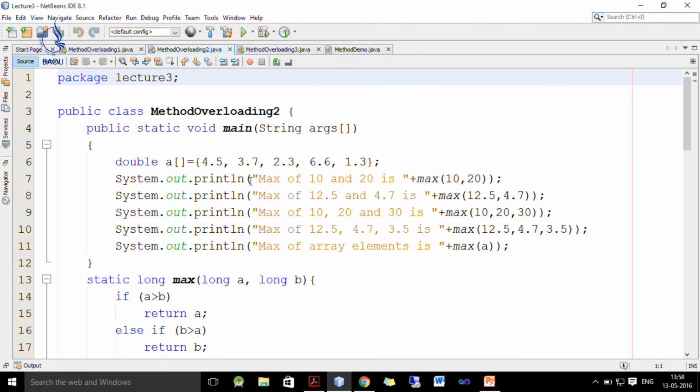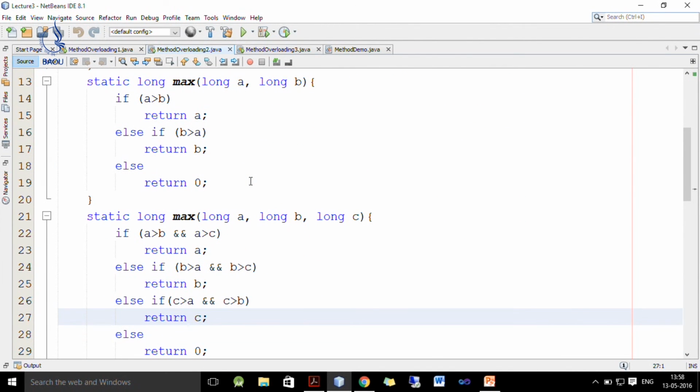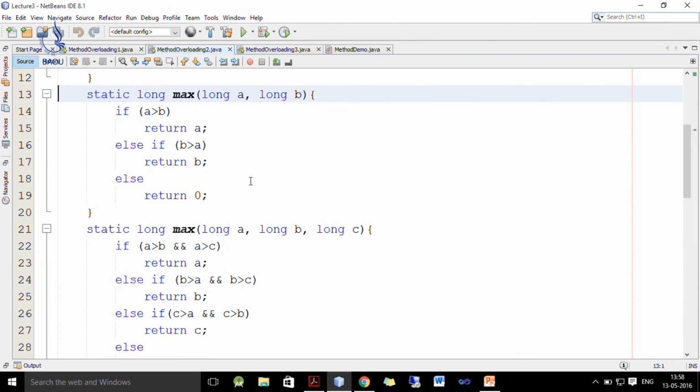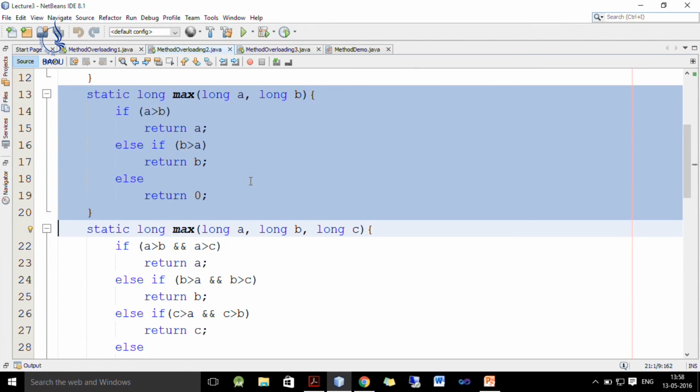Now, we start with another example. Here I define an overloaded max method. We have 5 different max methods. The first max method has 2 long values a and b, and it returns the maximum of a and b. This logic we have already discussed. If a is greater than b, it returns a, if b is greater than a, it returns b, and if both are equal, it returns 0.